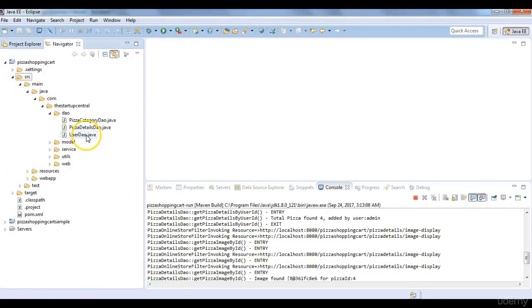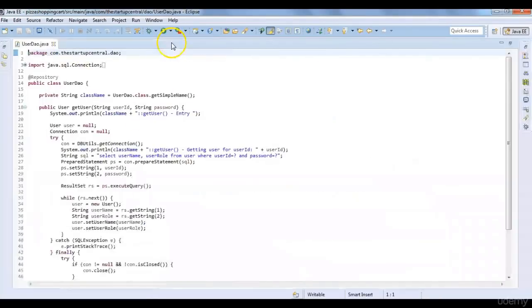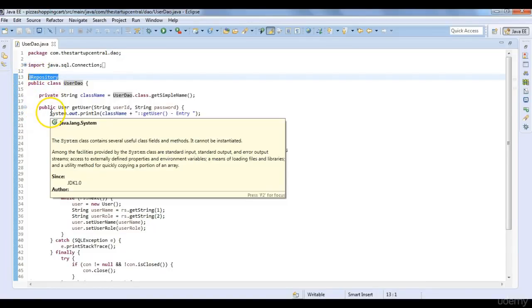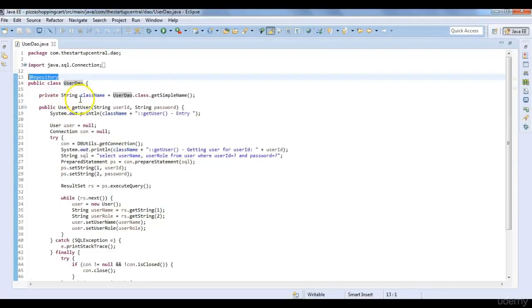I go to UserDAO. DAO stands for database access object. I am using UserDAO for user authentication from the database. And here we see I am using the @Repository stereotype annotation for the DAO layer.